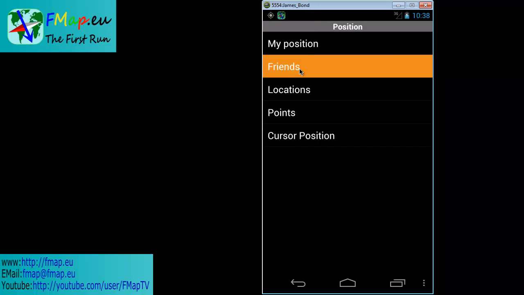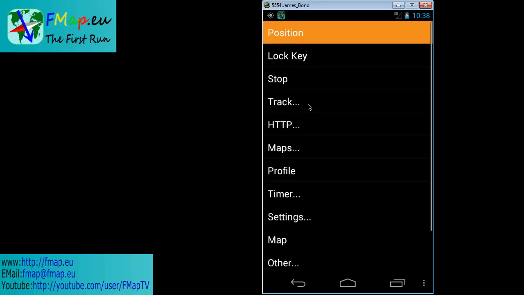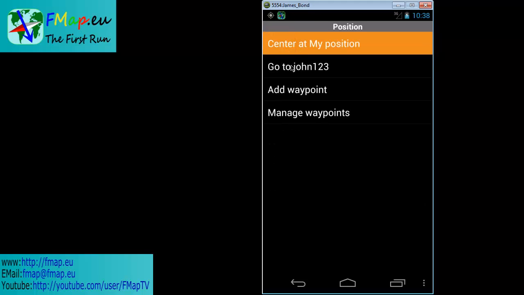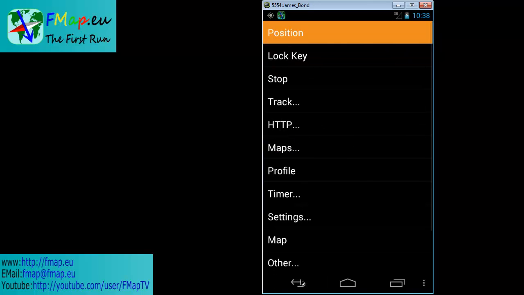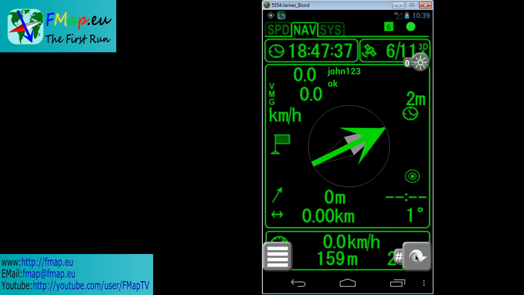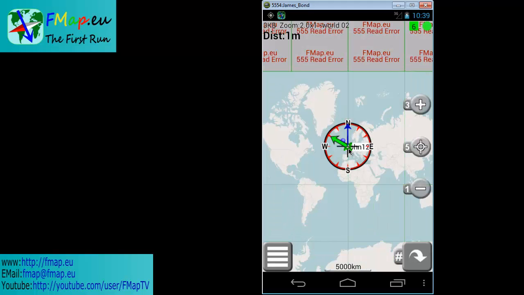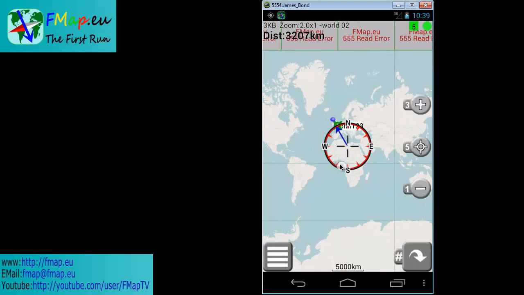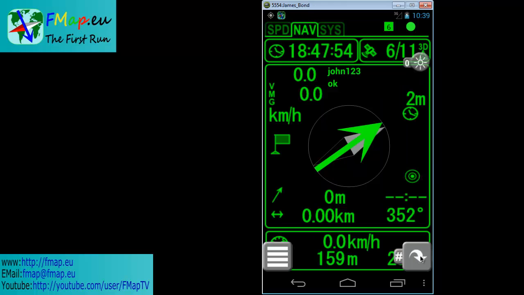You can choose target as friends position, when you follow somebody, or location, points and cursor position. So let's choose cursor position. When we go back to the map screen, the map is centered on the target position. The target is marked by a target symbol. When you touch the center button, the map moves to your current position, and on top you can see distance to target. On the bottom of the panel there are vertical and horizontal distance to target, arrival time, and azimuth to target.